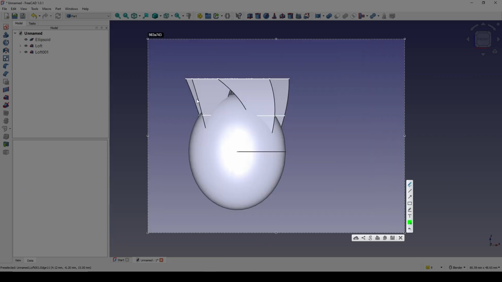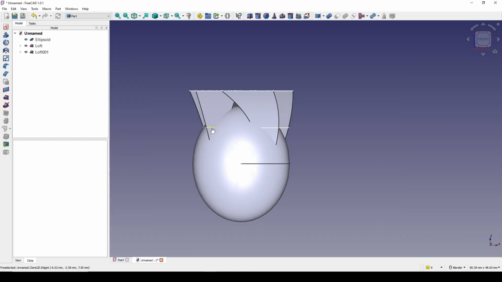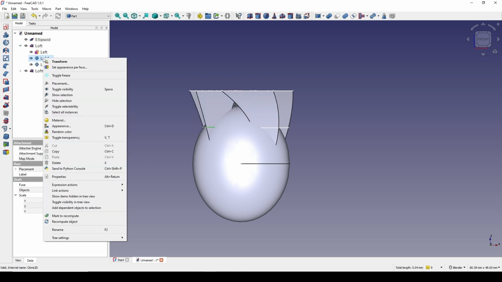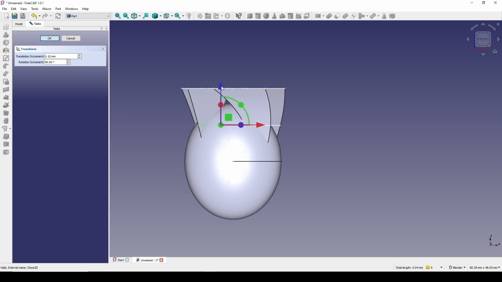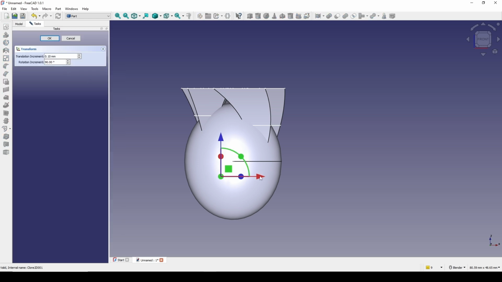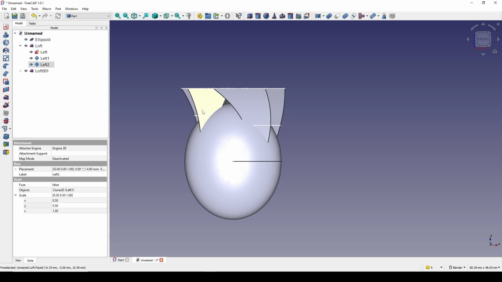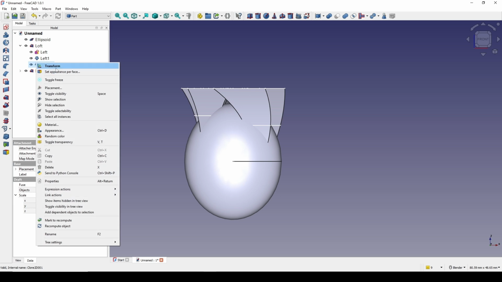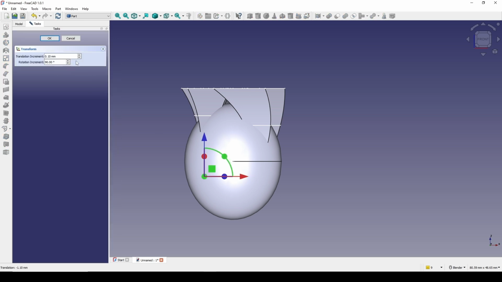Because I want the form of this geometry to look like this, curving inside like this, I will transform the left one. I will move the left one up a little bit, and then to the right a little bit. Okay. Now I will transform the left two and move it to the left. And you can see I slowly get the curvature. Move it a little bit more. Okay.